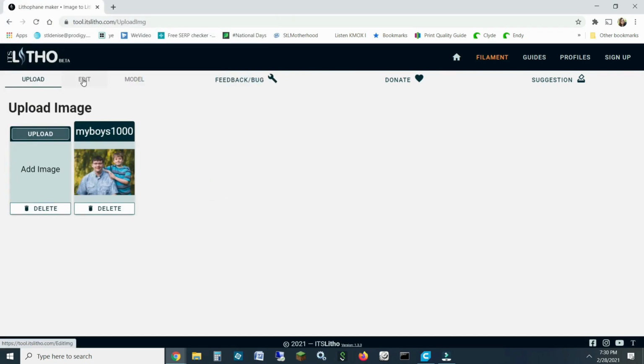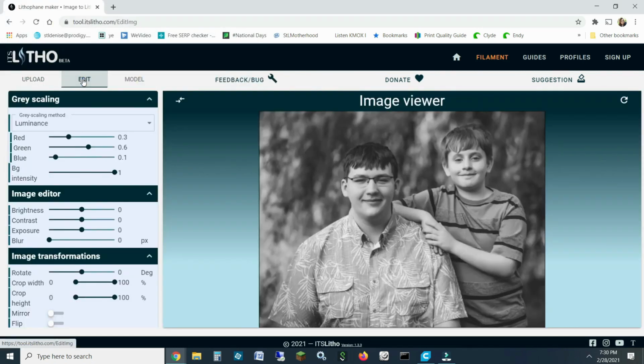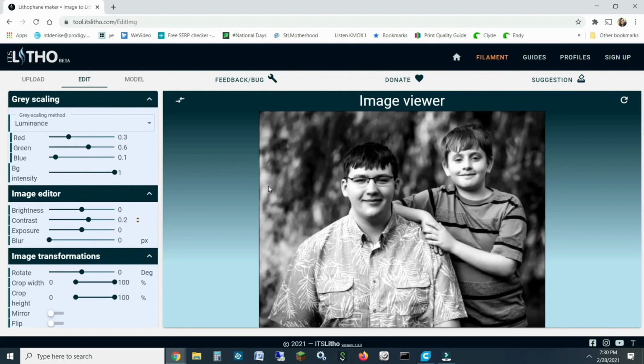And then you're gonna go over to edit, and if you need to make any tweaks to your photograph, you can adjust the brightness and the contrast and all kinds of things right here in the software. This particular photo, I like to add a little contrast between the kids' hair and their faces. It just looks better. And there's some other things you can do here, like rotate and crop it.